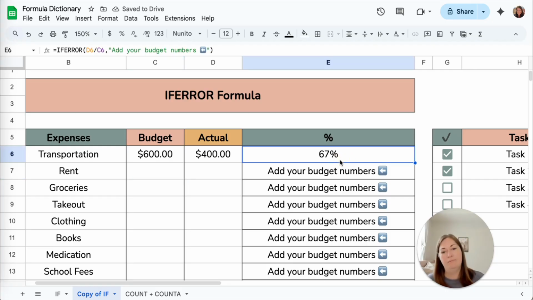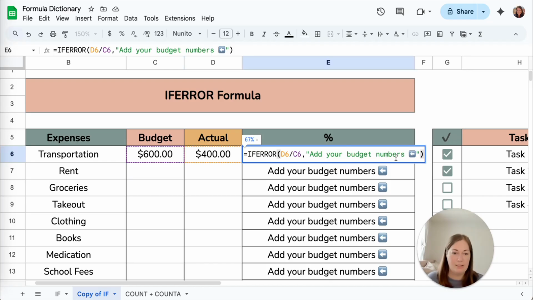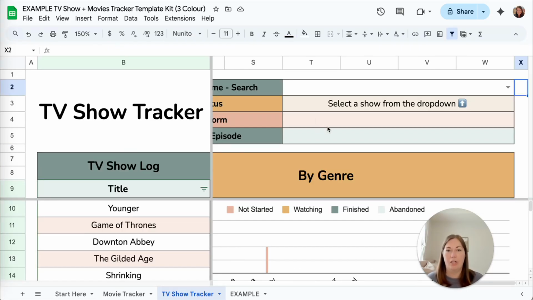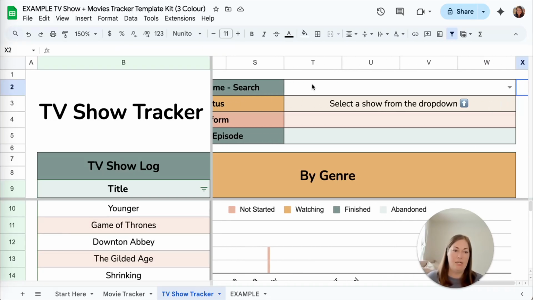So you can do blank. You could do a number, you can do actual text like I showed you in here. Just make sure you put it in between your quotation marks. You can have it say whatever you want, but it's a great way to guide your customers to do what they need to do. So in this example, the TV show, they need to choose a show from the drop down, and that's what it says, select a show from the drop down.